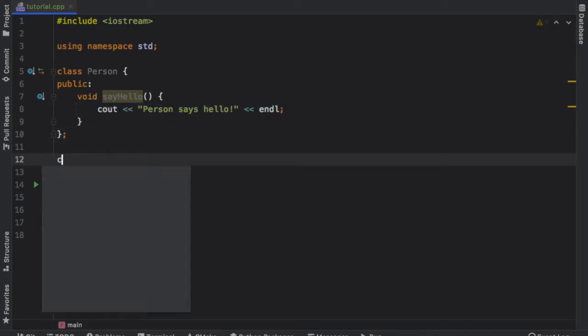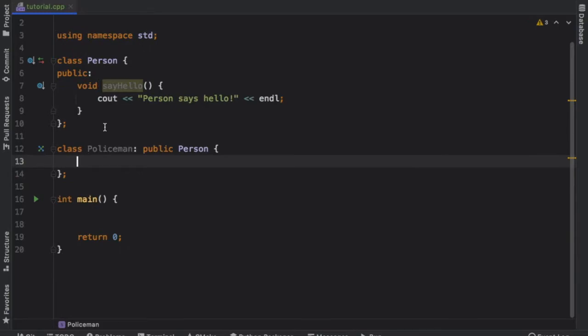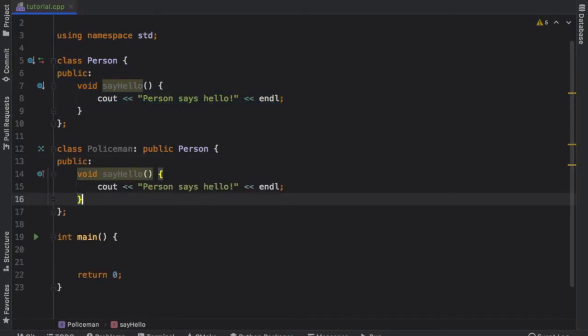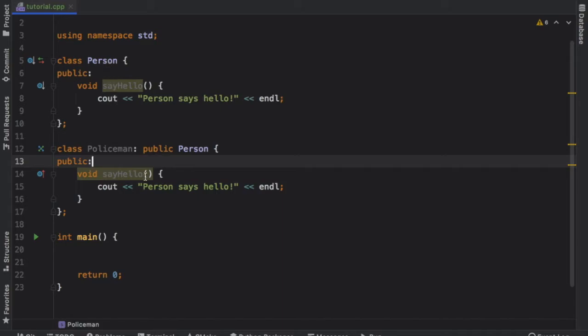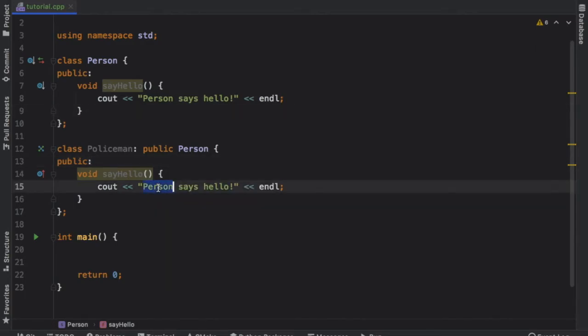Now let's go ahead and create a second class, one that's called policeman. And this one is going to inherit from person. So all we're going to do is go ahead and copy this function over here and paste it inside policeman. What you're going to notice immediately is that we have the exact same function as we have in person. And the point of polymorphism is that you can use this function with different classes to create different effects without having to give it a different name. So what we're going to do inside here is change this to policeman.